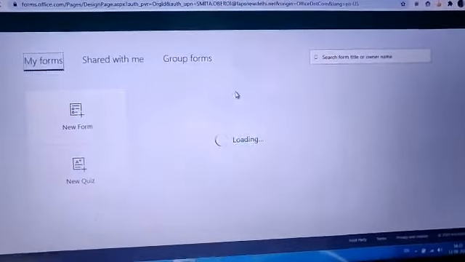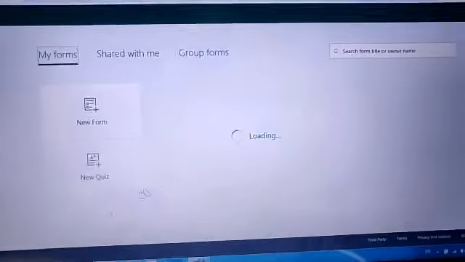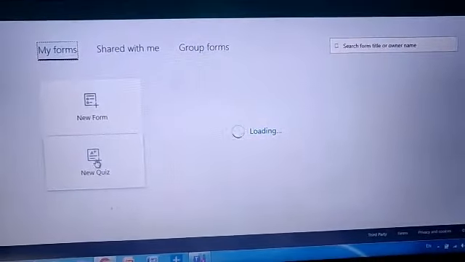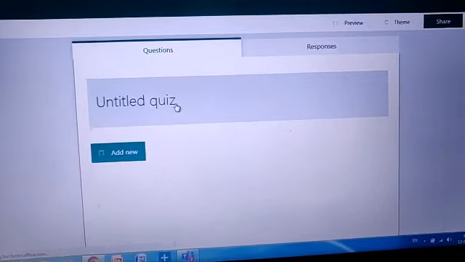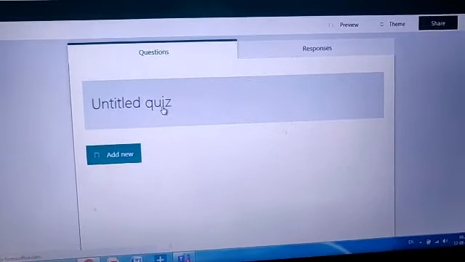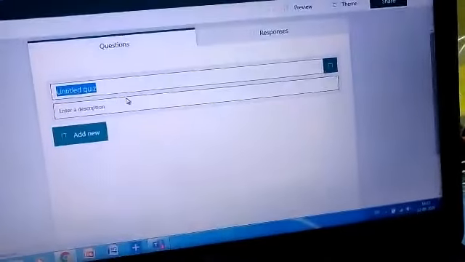Now this is the first window you get in My Forms. We have to create a new quiz, so we are clicking on New Quiz. Here you can enter the title of the quiz. For example, I want to make a paper for computer.